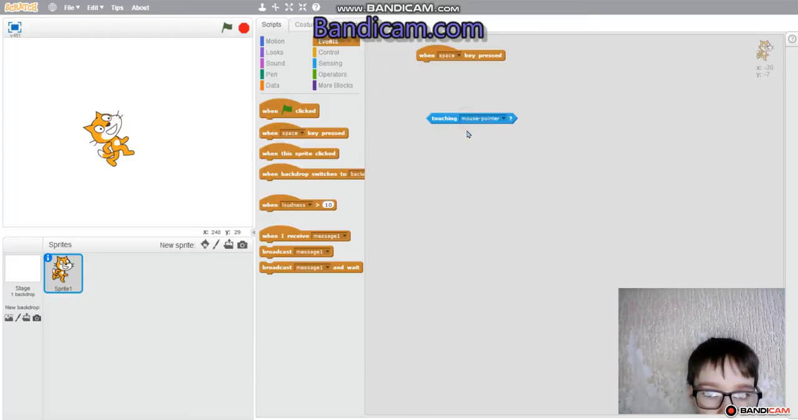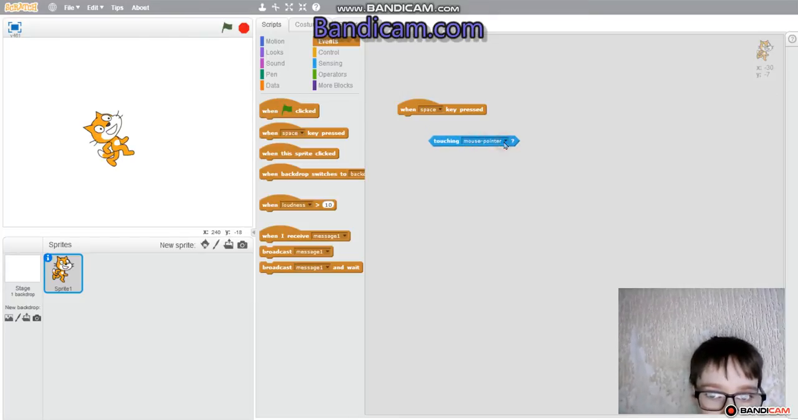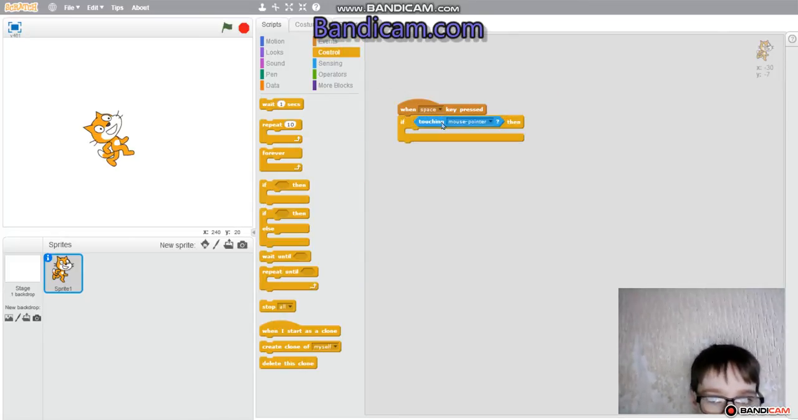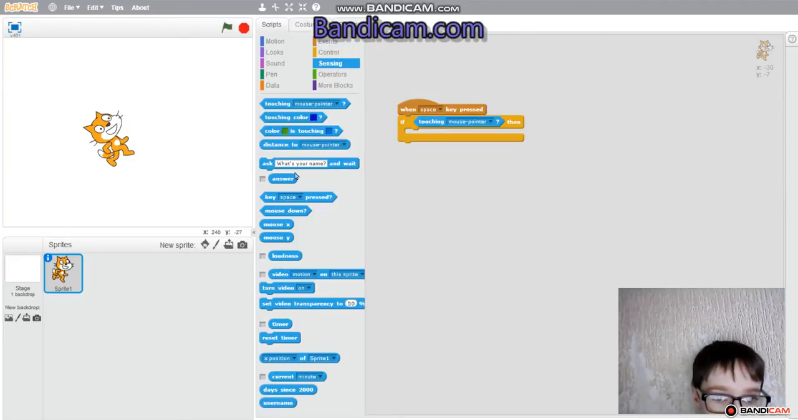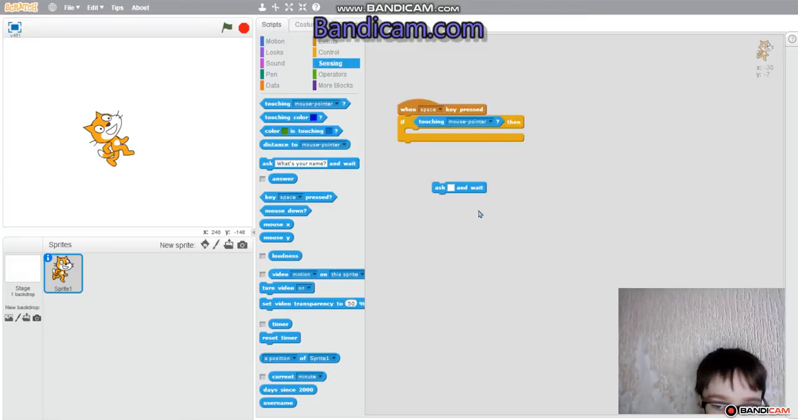space key pressed, if touching something. You can just do the drop down menu. If touching mouse pointer, then say, then ask, which we're going to use two of them in this one. Ask, what's your name? And wait, and now I'm going to ask, let me think.